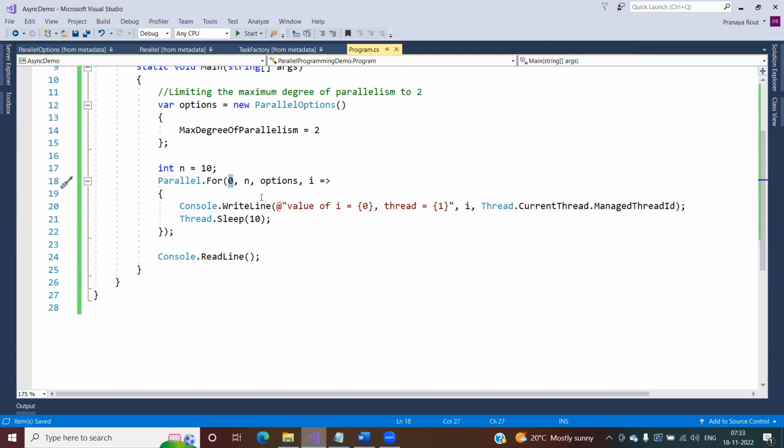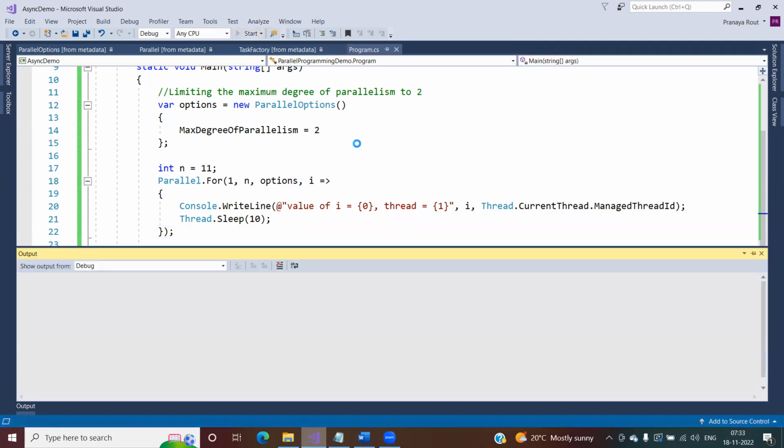Let me put this as 1. Let me put this as 11. So for the I value 1 to 10, it is going to execute, and then you will see which thread is executing my application code. That is what it is going to print. So let me run this. You will see maximum 2 threads are going to execute my application code.